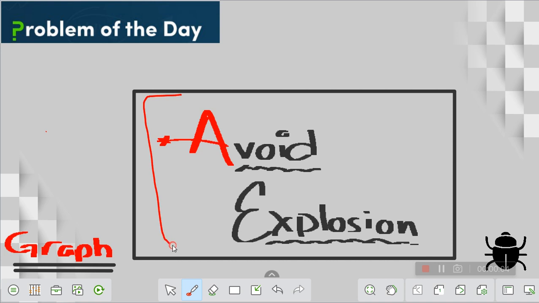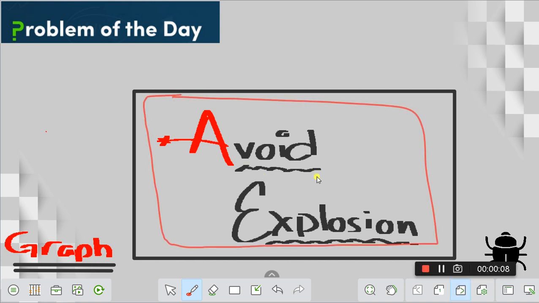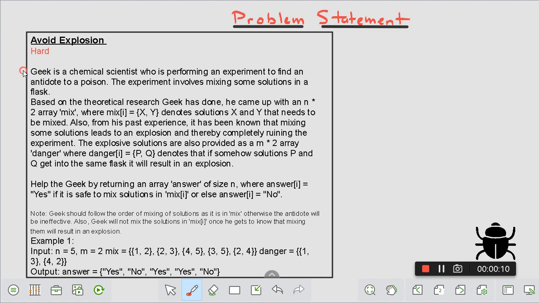The problem that we are going to discuss today is Avoid Explosion. So let's move to the problem statement, and it says that Geek is a chemical scientist who is performing an experiment to find an antidote to a poison. The experiment involves mixing some solutions in a flask.